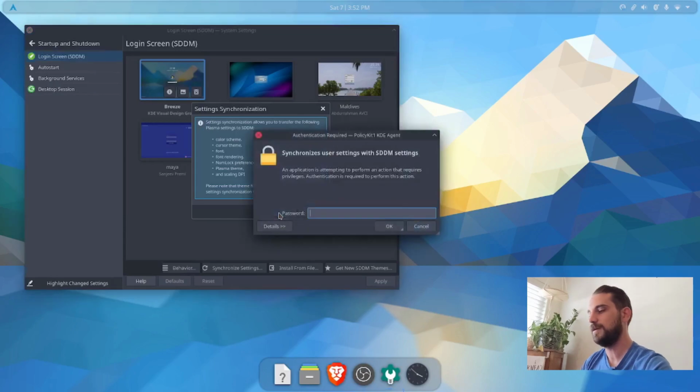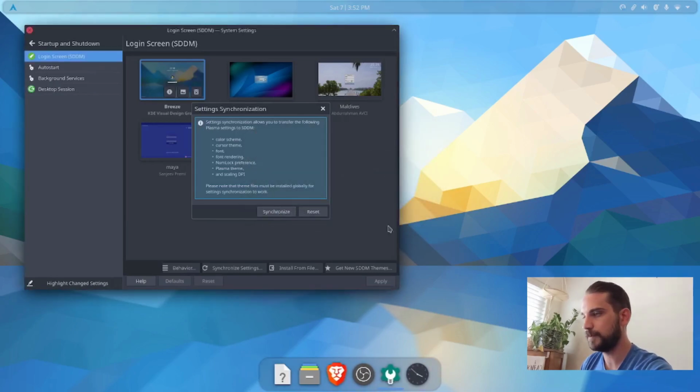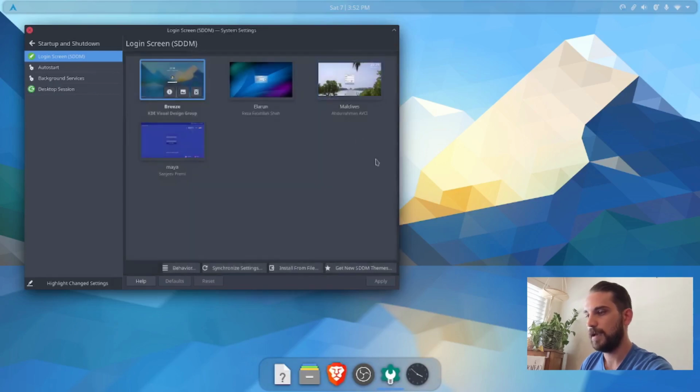So I'm going to hit synchronize. It's going to ask for my password again. And then I'm going to be good. Go ahead and close that out. And if you want to change the wallpaper, change the background, you can with this icon here. I'm not going to, but that is always an option. So we're going to close that out.